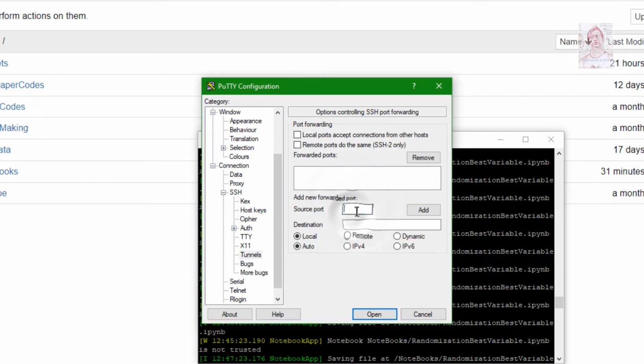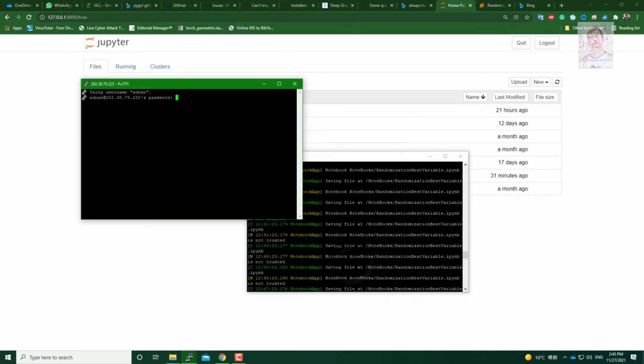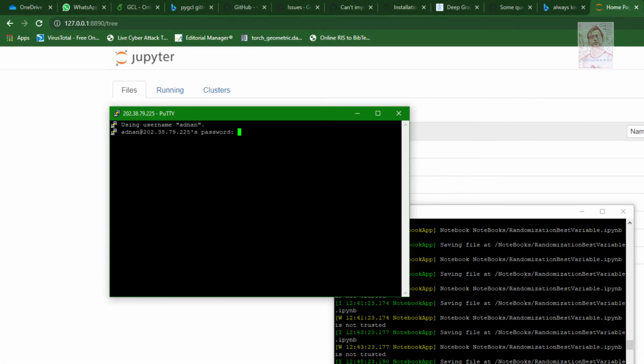Here we have to write the port number, the source port, so I am going to write 8899, and here you have to write localhost:8899. You can write anything else, but I'm going to write the same 8899, and click these two, then Add. Now it is added, so this is the port where our Jupyter is going to run. Next we open it, and we have to enter the password.